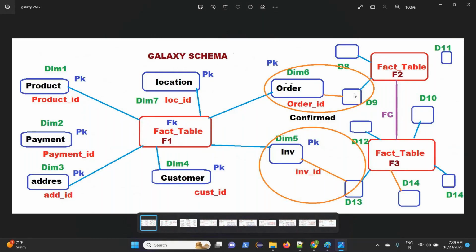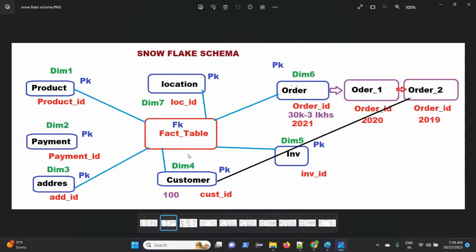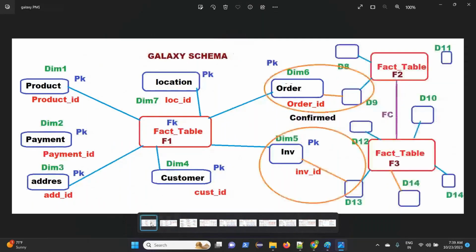But don't say that within one schema dimension tables are interconnected. Those are independent tables. So that is what we need to understand about galaxy schema. Galaxy schema is a combination of star schema and snowflake schema, or a combination of multiple star schemas, or multiple snowflake schemas. But it contains more fact tables involved with more dimension tables. That is where we need to understand galaxy schema.